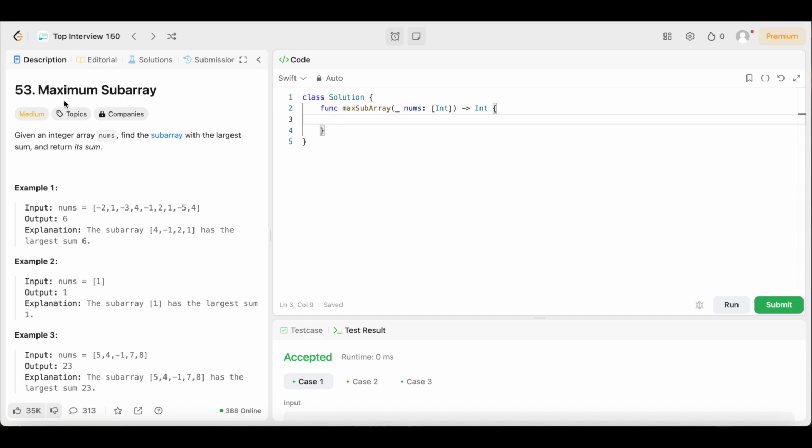And today we have question number 53, maximum subarray. The difficulty level is medium, but don't even worry because we're going to keep the solution as simple and easy to understand as possible.